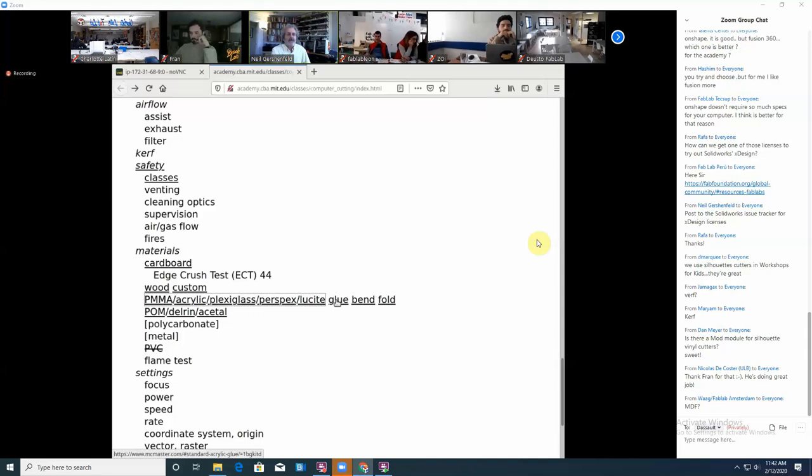What's nice about acrylic is acrylic glues are better than they sound. Acrylic glue actually melts the acrylic. And so the joint is as strong as the underlying materials. So with acrylic, you don't just have to make a finger joint. You can actually use the acrylic glue to melt the materials into each other.